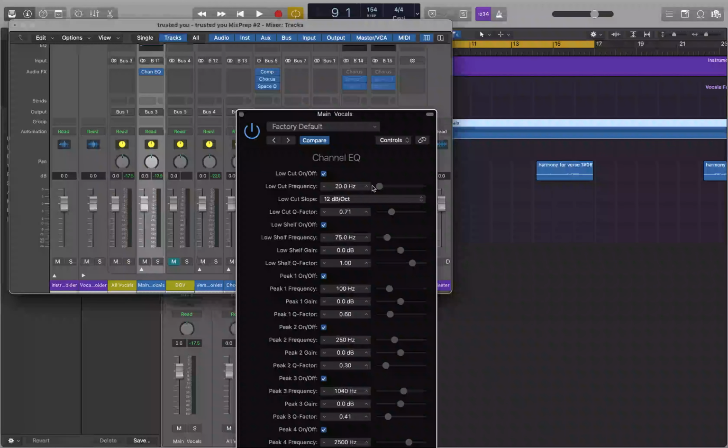Low cut frequency, 20.0 Hz slider. I'm going to play this and then adjust the low cut frequency. So let me interact with this. 20.0 Hz. All right, so now I'm going to play the project. 22.0 Hz, 24.0 Hz, 26, 28, 30.0 Hz.